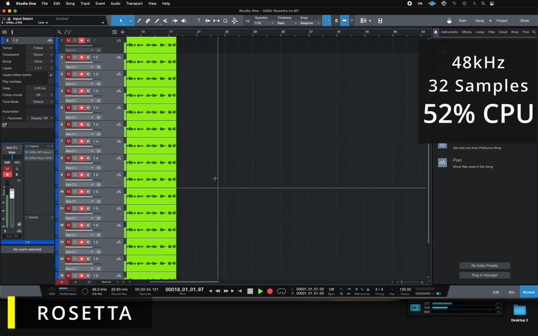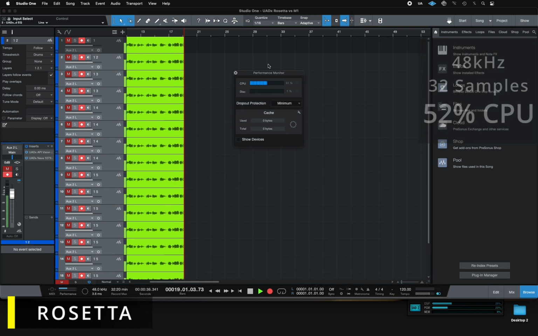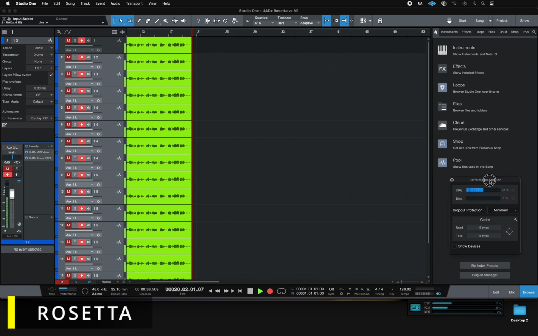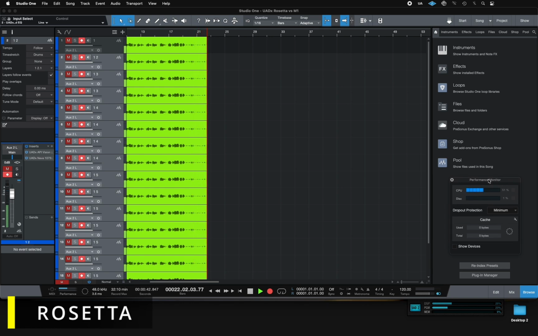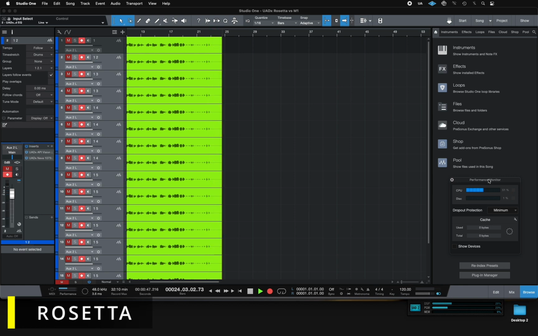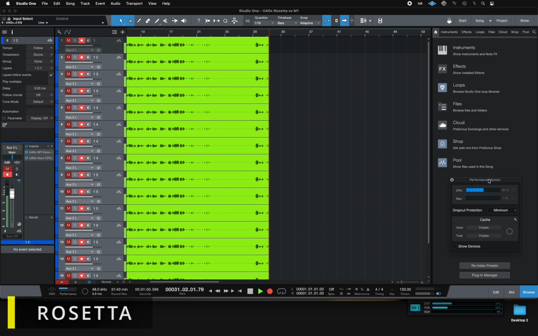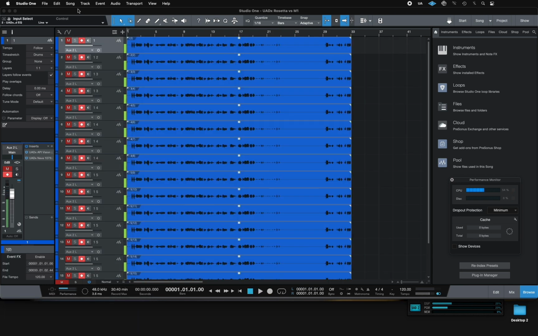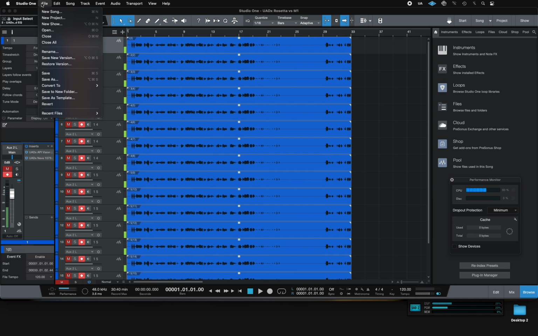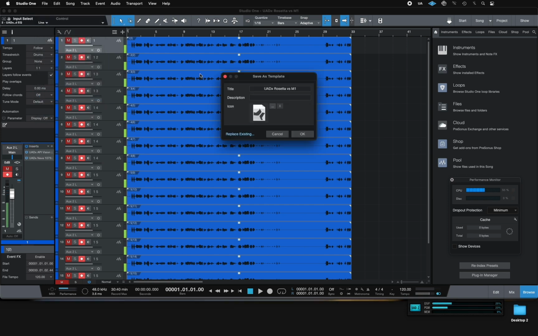So this is running really smoothly. And again, sitting between 52 and sometimes 62, but overall pretty good performance. Pretty steady now at 52. So I think that's a pretty good number. So let's save that as a template. That title works for me.